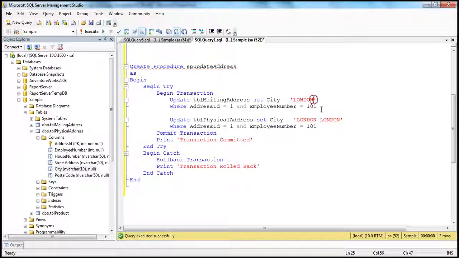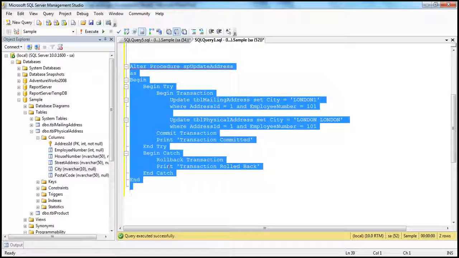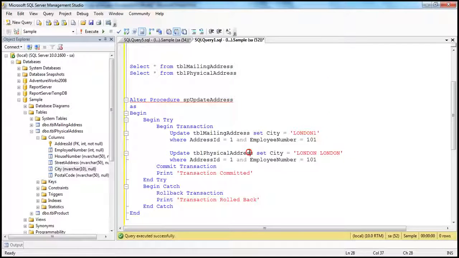Now let's change the mailing address to London 1. When we change this stored procedure, let's alter procedure. Now when we execute the stored procedure, what's going to happen? It updates the mailing address to London 1, which is fine. Then when it comes to updating the physical address, the city column length is 10, but the value is more than 10, so this is going to throw an exception.